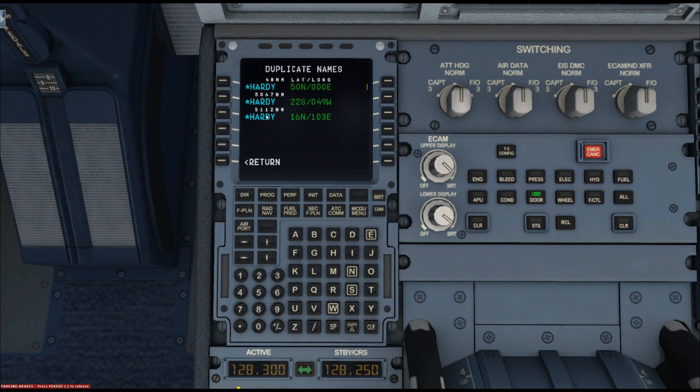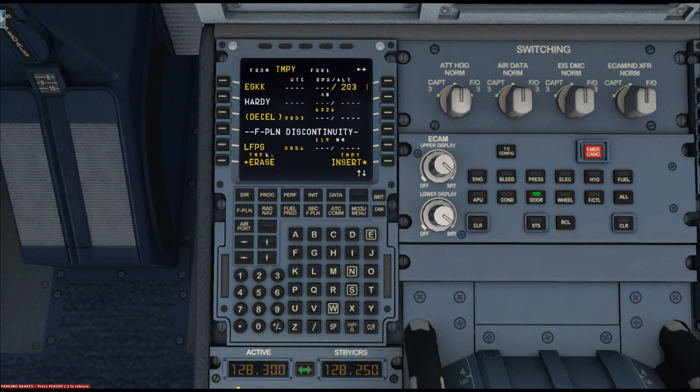It's asking you which one. There are 3 Hardys in the system. One is 48 miles away, one is 5,000 miles away, and one is 5,100 miles away. It is the 48 miles away one. And that will give you a temporary flight plan. Notice it says temporary. We will insert this into the actual flight plan. Everything stops being yellow, and that is now our proper flight plan.